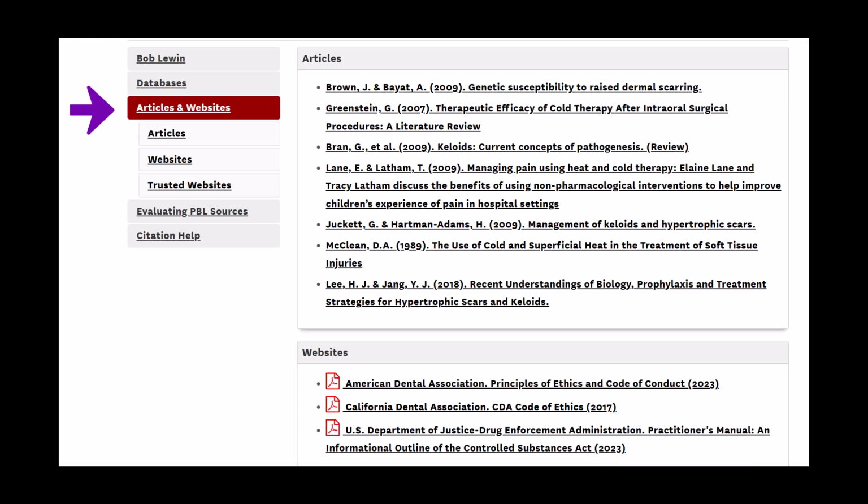Each PBL research guide has a tab called Articles and Websites. These are some trusted articles and websites related to the case. They may or may not have to do with your learning need. If you can't find an article or website listed here, you could try searching a database or the internet for another article or website. However, you need to evaluate the source to determine if it is suitable for a PBL learning need packet.